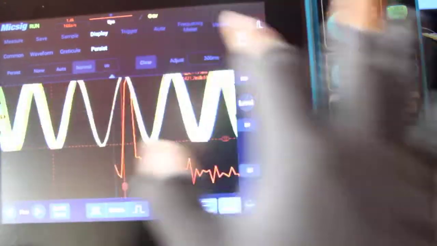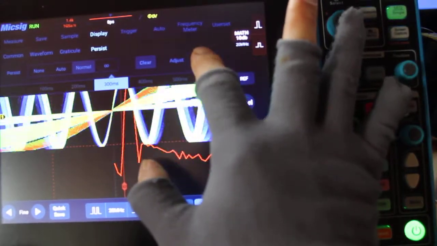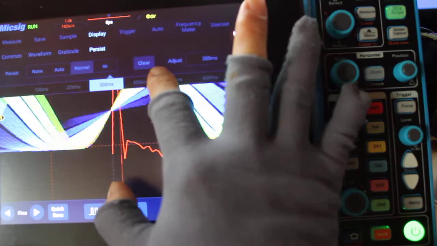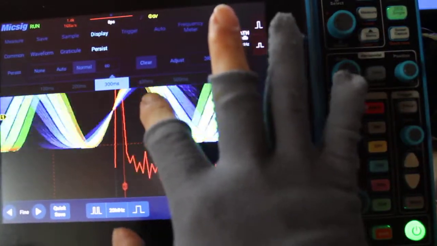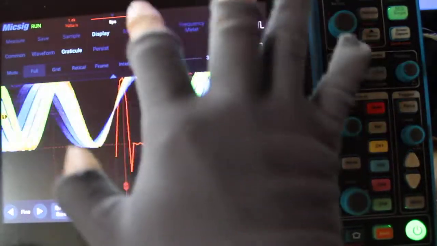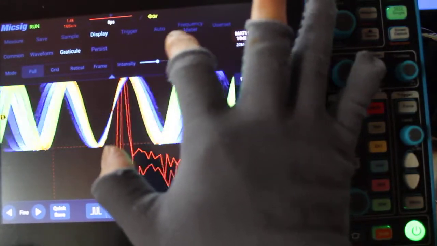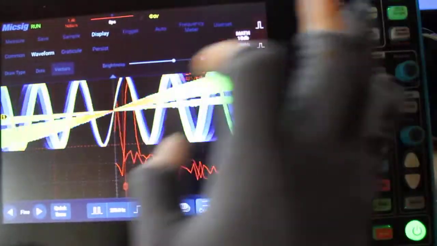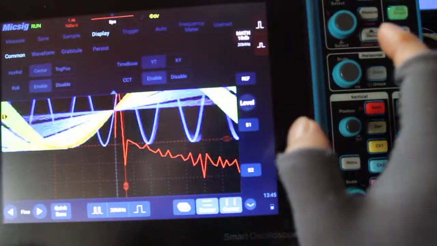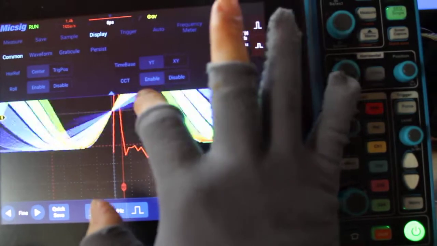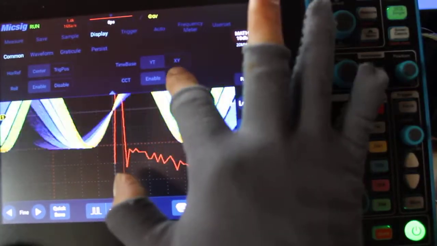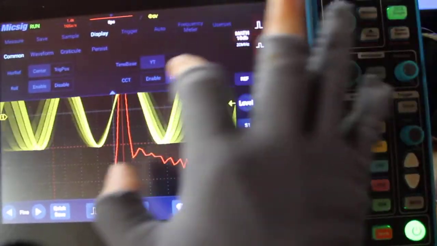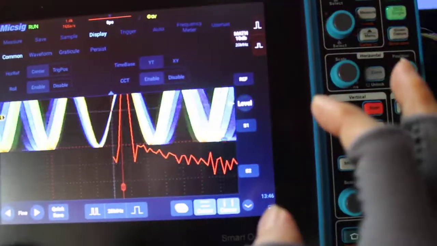Usually we use normal and 500 millisecond or 400 or 300 millisecond, like that. And gradation, you can change it, waveform. Now the draw type is vector and common. Just now I'm changing the CCT, disable. It is original coloring like that. Usually I use CCT.